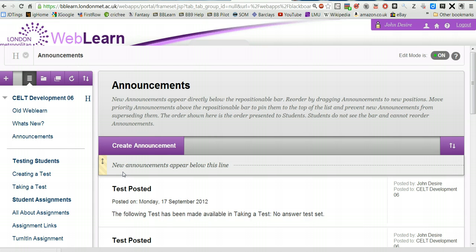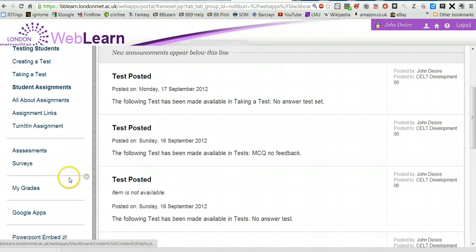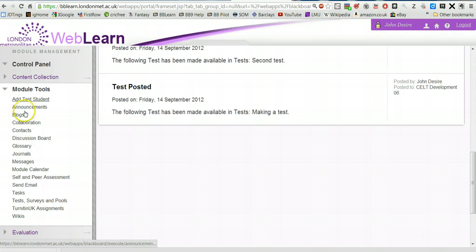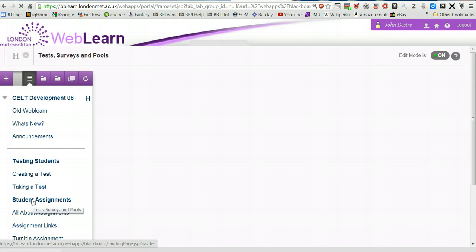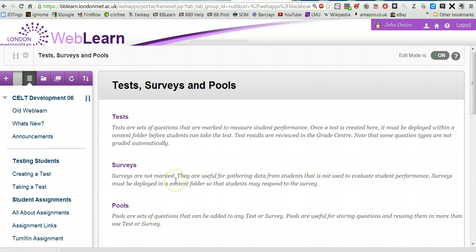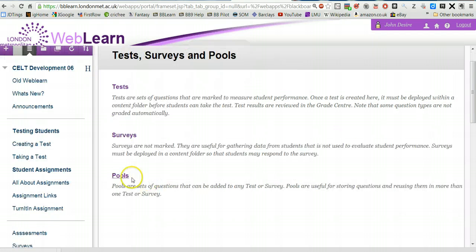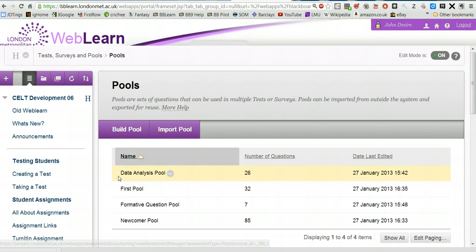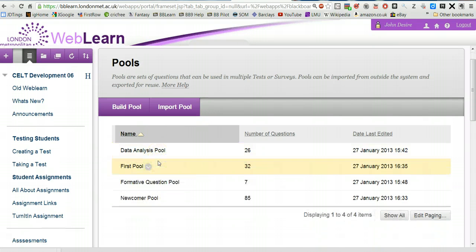Alright, to begin, to be able to create a pool, you need to locate the correct tool under Module Tools. So if you go to the Control Panel, open Module Tools and click on Tests, Surveys and Pools. If you have seen the videos on how to create tests and surveys, this page will become familiar. Click onto Pools, and you have the options to import a pool from a previous module or to build a brand new pool.